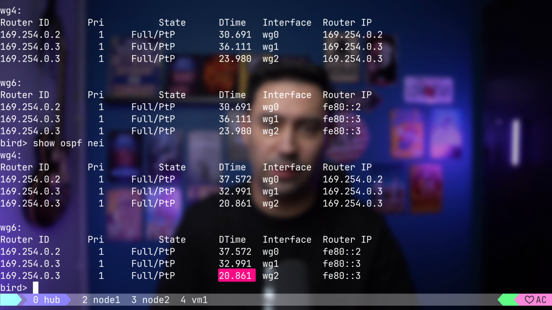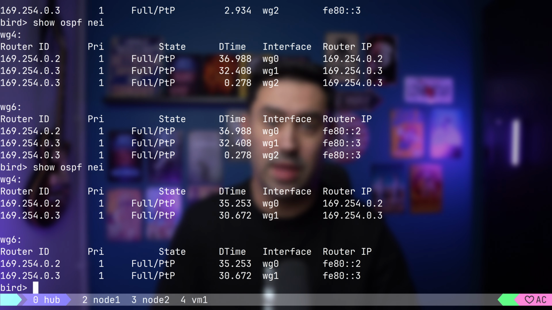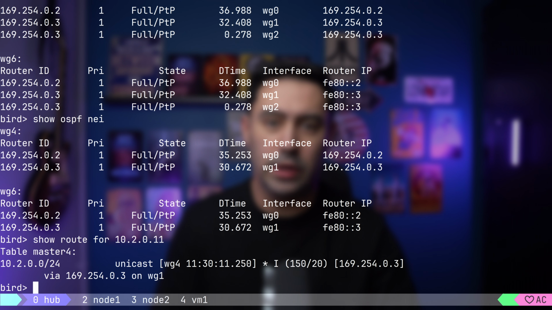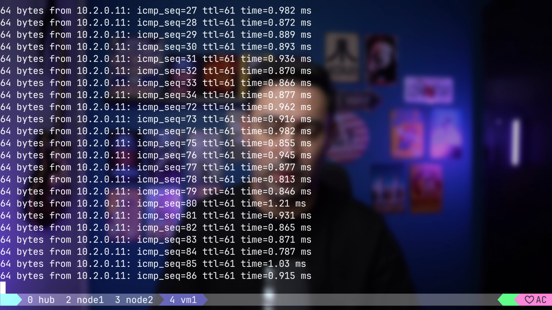That timer is decreasing. It means we are not getting hellos on that link. Let's wait a few more seconds. Neighbor is gone. Let's check the route one more time. Only one path is available. Let's go back to VM1. Traffic is still flowing, but this time via a different link.